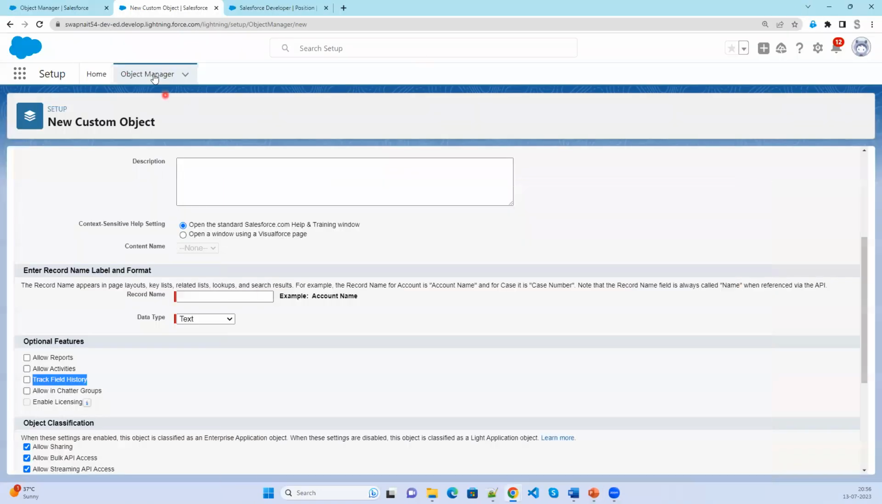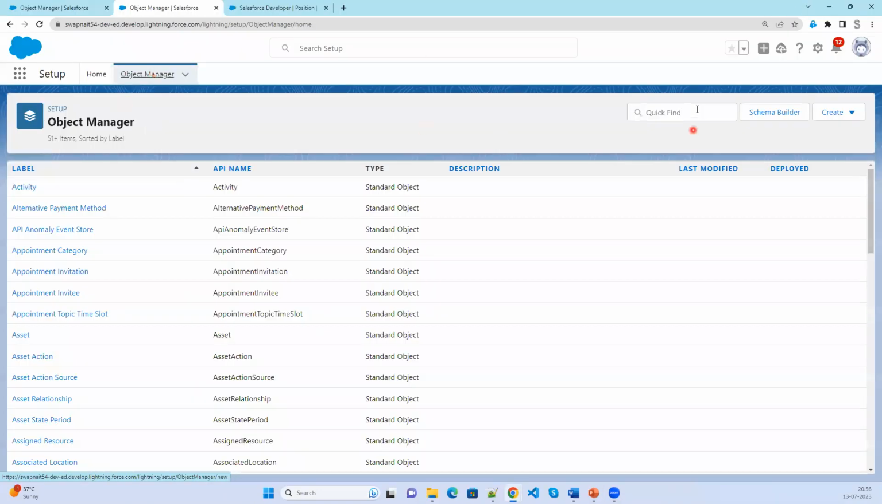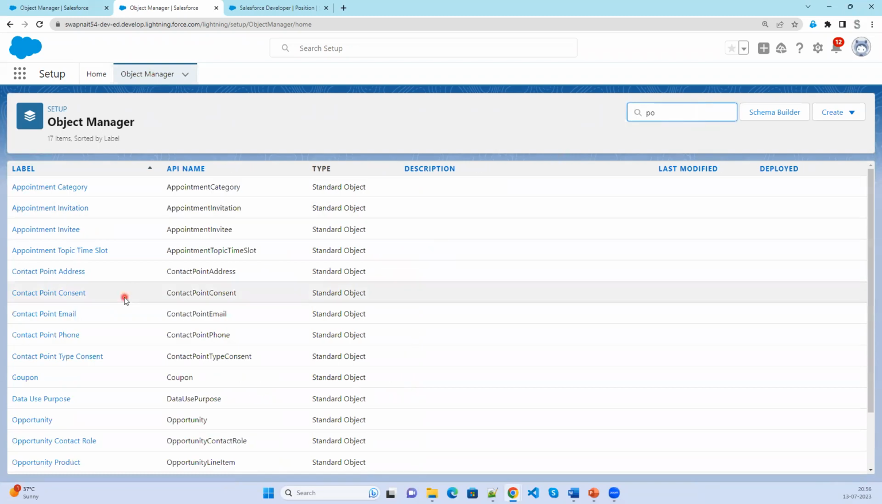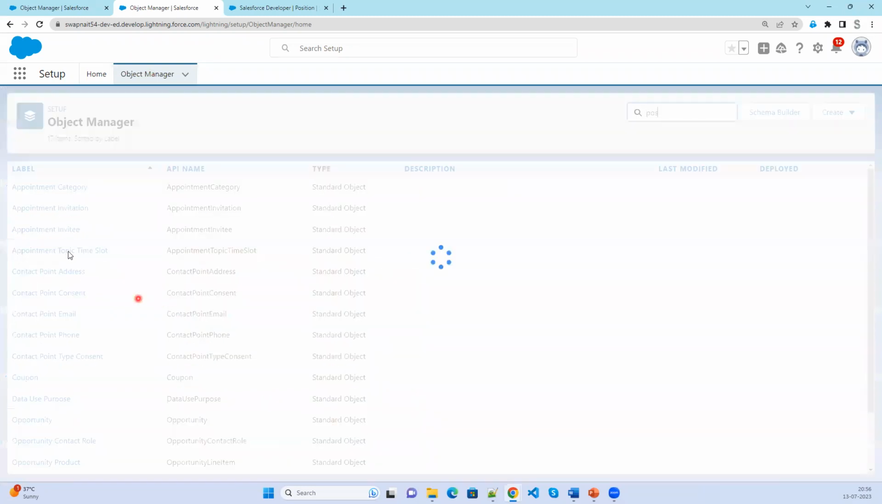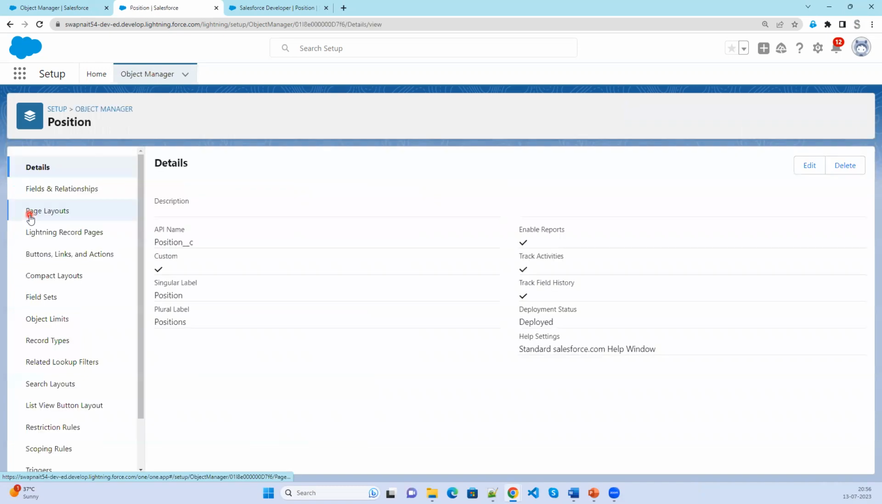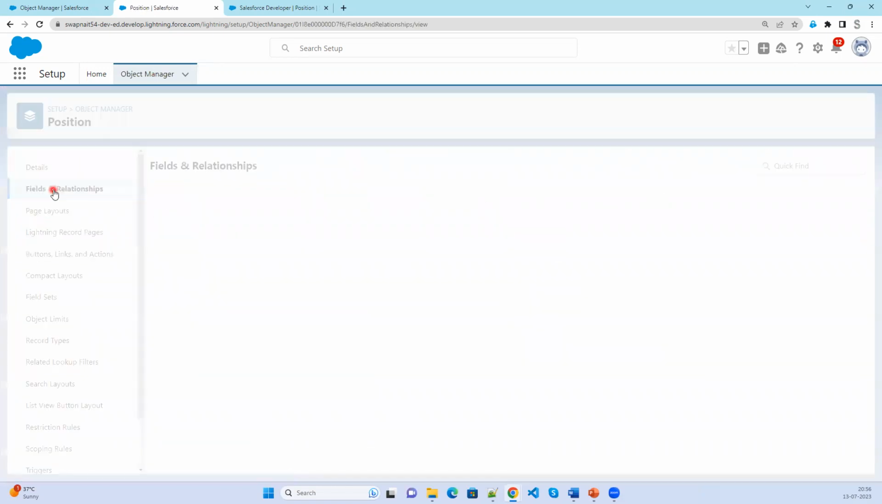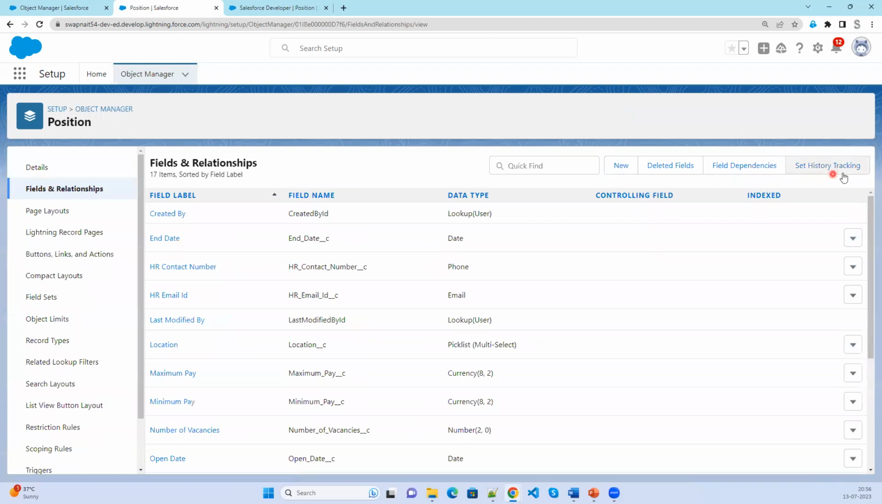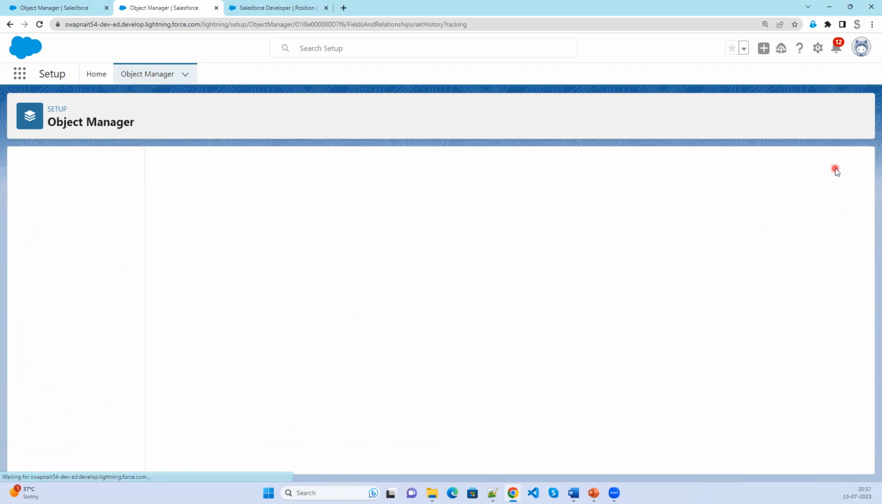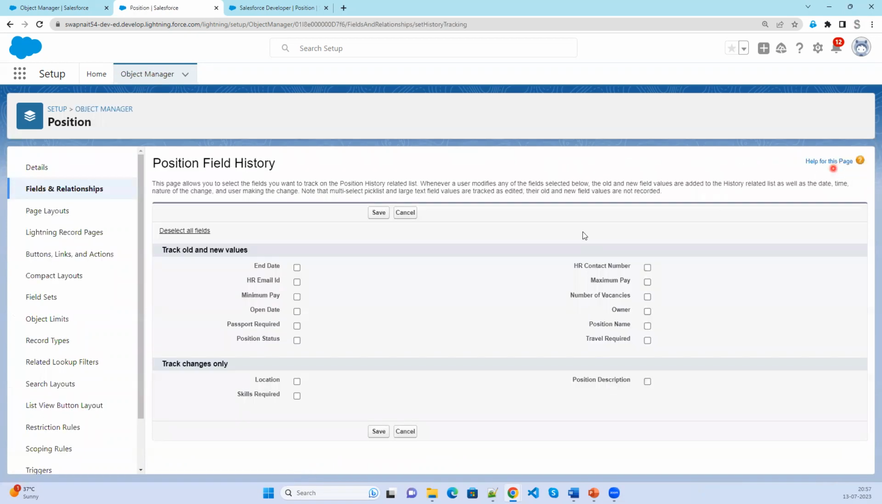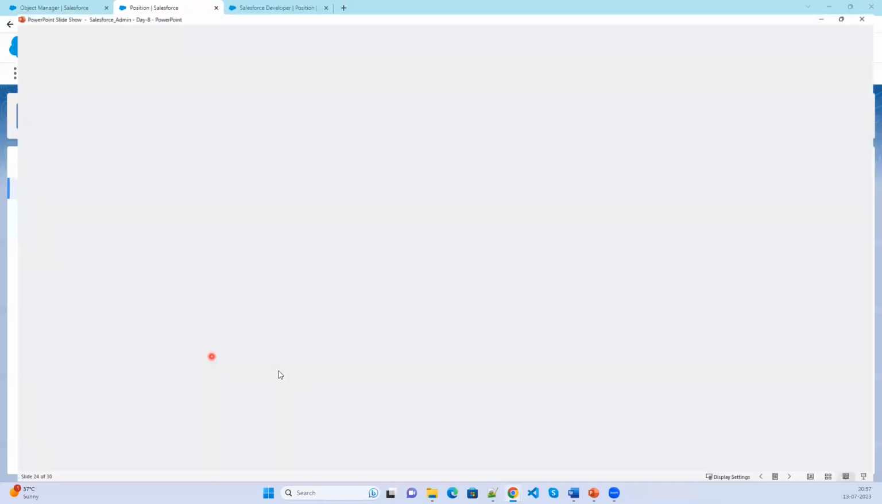Now let's go ahead, object manager. Now I wanted to open up the position. In the position object, we have fields and relationships. Inside fields and relationships, we have set history tracking. Click on this set history tracking.